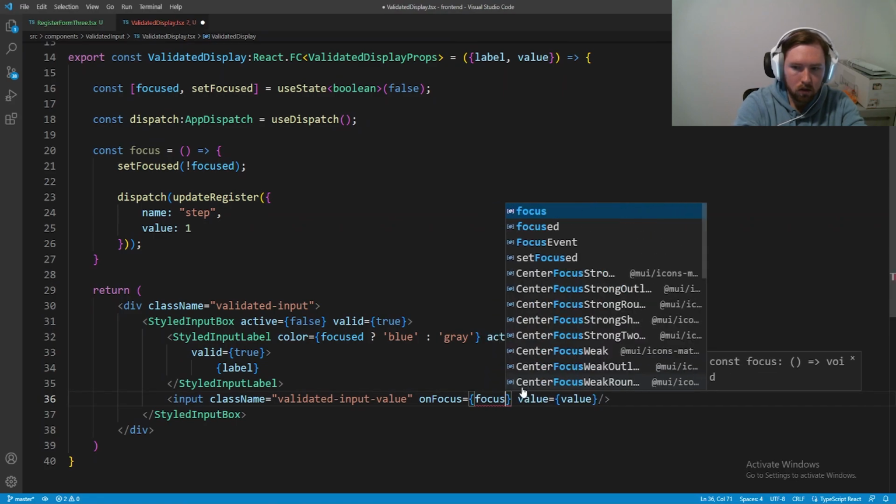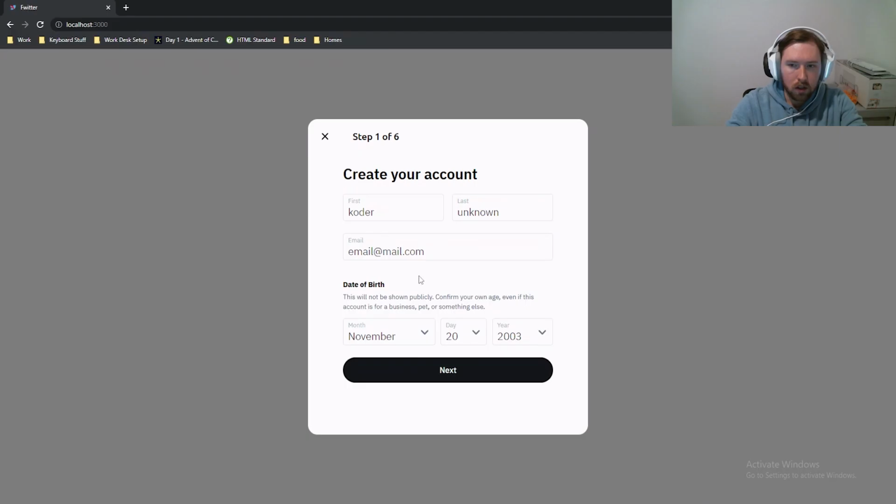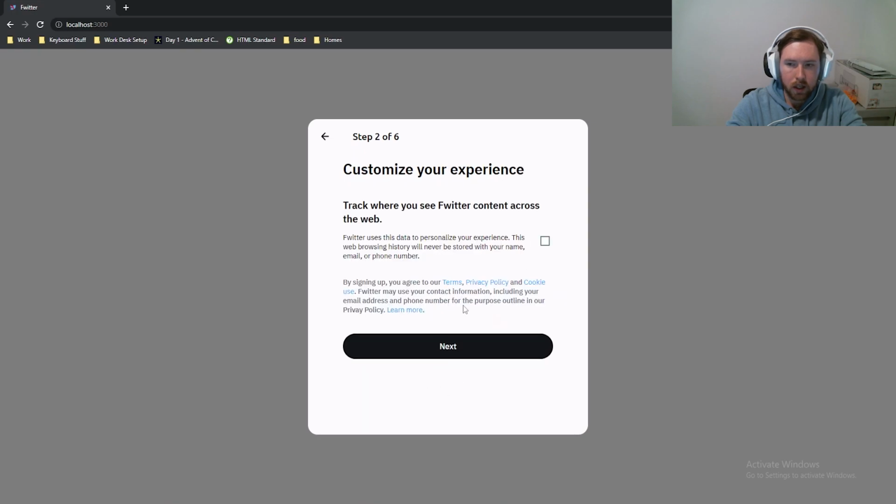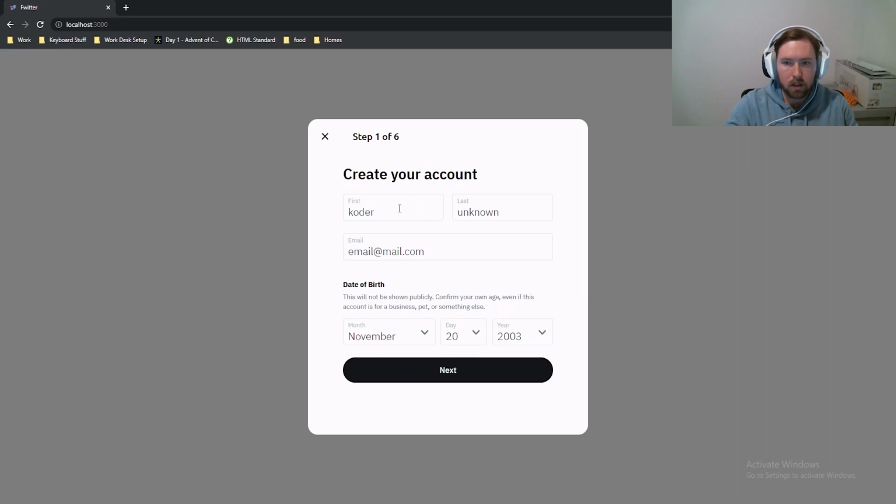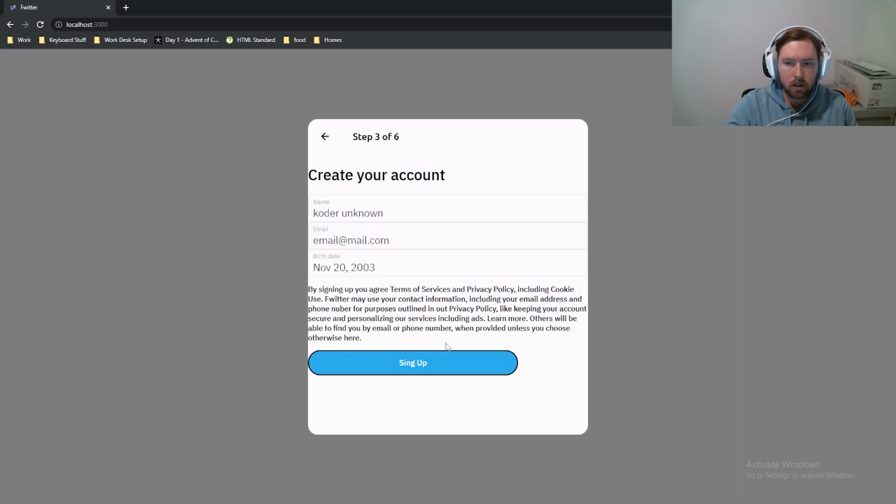So focus and save. And now whenever I click on it, you see it takes us back. We can hit next. I should probably figure out how to save that, but it is what it is. Click on this, it takes us back here. Cool, and that's how Twitter does it. And now that looks good. Now I just need to go ahead and fix this up to make it look a little bit better.